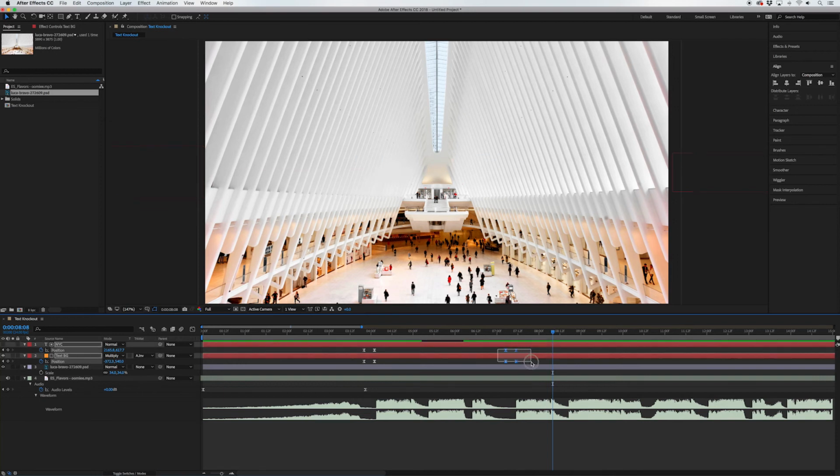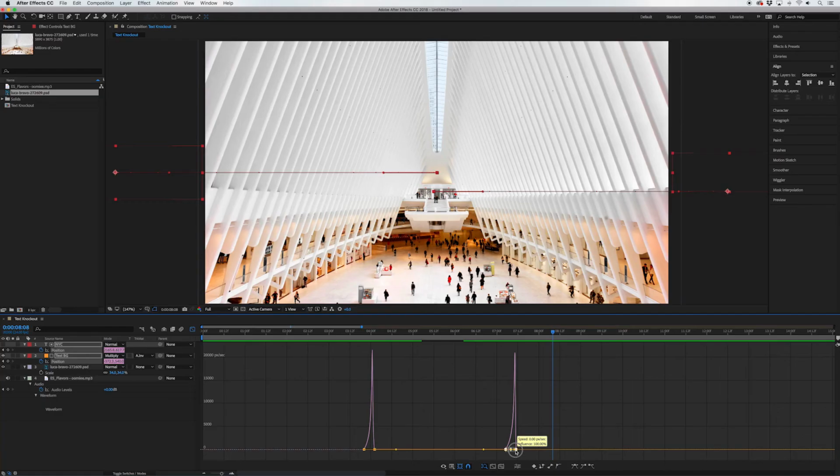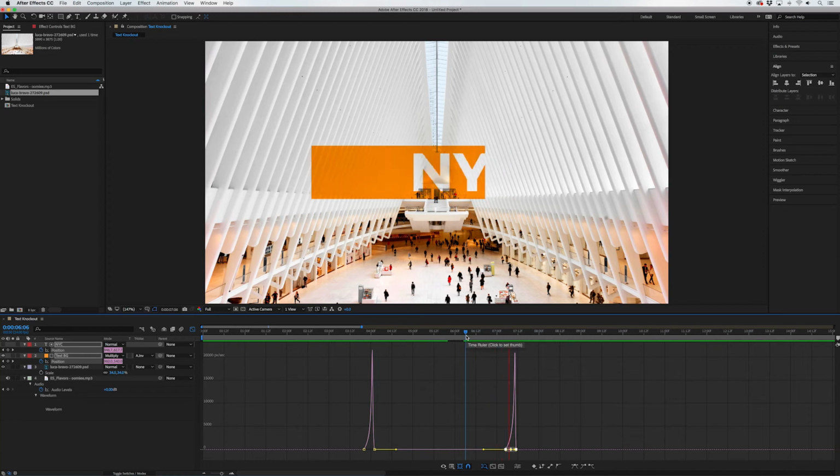Alright, so that's happening a little too fast, so I'm going to reverse the speed graph. With these selected, I'm going to click to my graph editor. I'm going to select these, and I want these to start slow and end fast. So I'm going to drag these first points there. Let's see how that looks. Alright, so I'm happy with that. So let's see how this whole thing looks from the beginning.